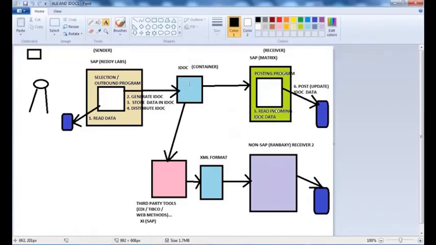ALE. So in this case, both sender and receiver are what? SAP systems only. Assume that there is another receiver, another company called Ranbaxy, who are running their business on what? Non-SAP system. So we need to distribute that IDOC to a non-SAP system also. I cannot directly distribute the IDOC to a non-SAP system because IDOC is what? SAP's proprietary format. In the sense, only SAP systems can understand the IDOC format.